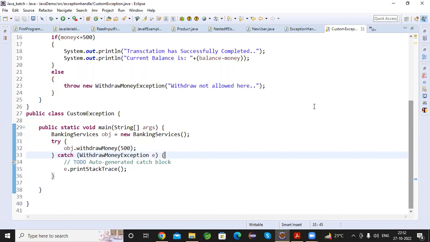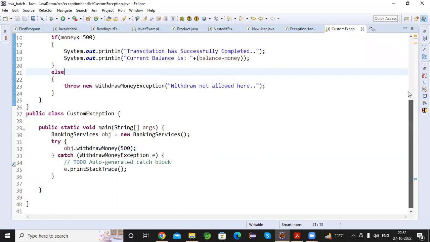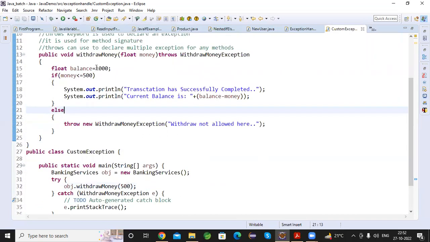Now let's see. Yes, it says the transaction has successfully completed. So the current balance is 500, because my balance which I have taken as a hard code is $1,000. So it says 500 we have withdrawn and the current balance available is only 500.